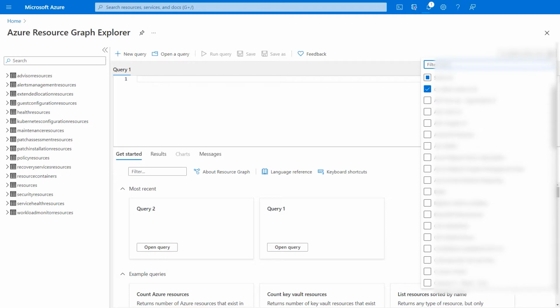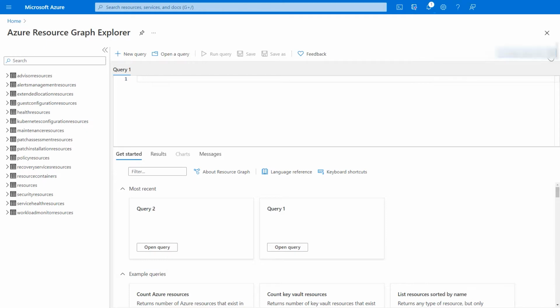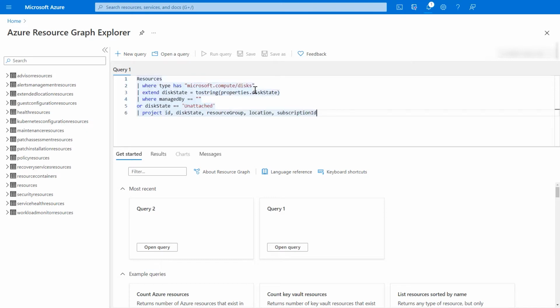The first thing we want to do is make sure we're filtering by the right subscriptions. We then use the query box to input a query. Now this query actually looks for any disks that are not attached. So anything that is unattached within our subscription that we filtered through will show up, or should show up, in this query. Now if we run this query, we get back the output.